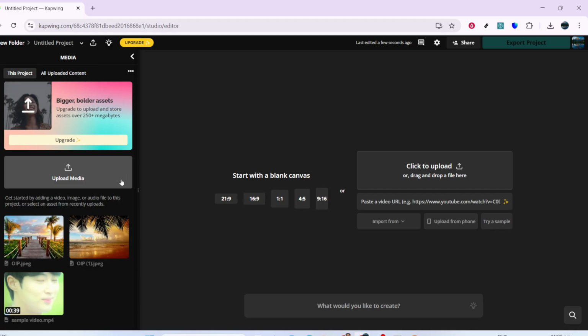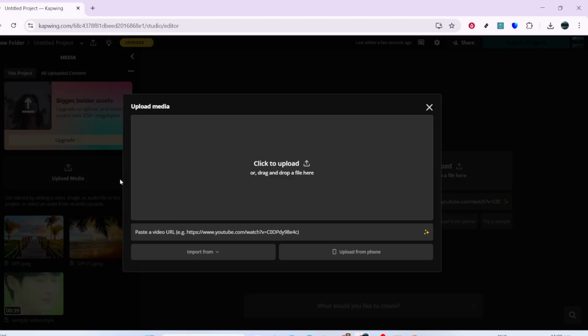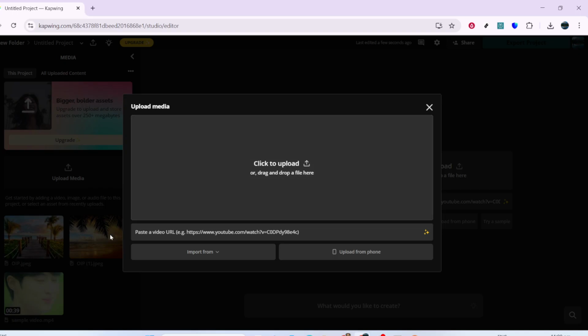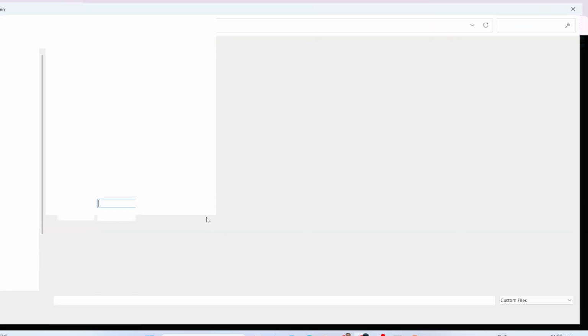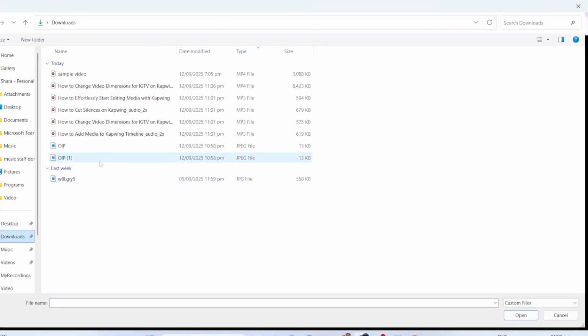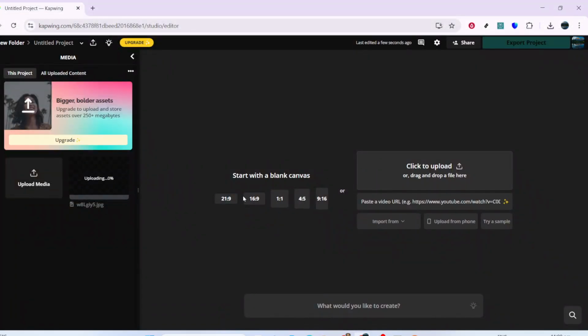Next, you'll want to upload the media you wish to work on. This could be a video, an image, or even an audio file, depending on your project's requirements. To do this, click on the Upload Media button, which will open a window for you to select your files. Browse through your computer or device, find the file that you need, and select it for upload. Kapwing accommodates various file types, ensuring flexibility in whatever format your media might be.